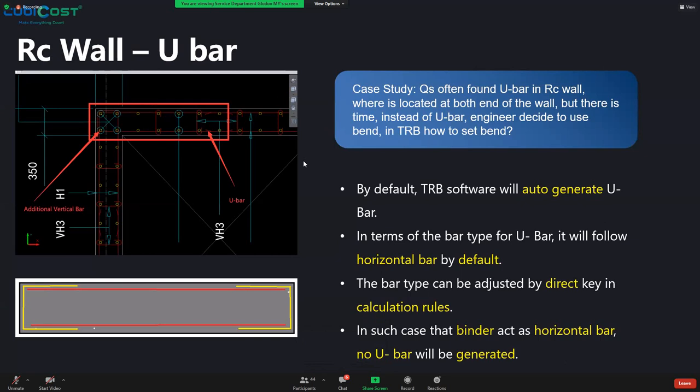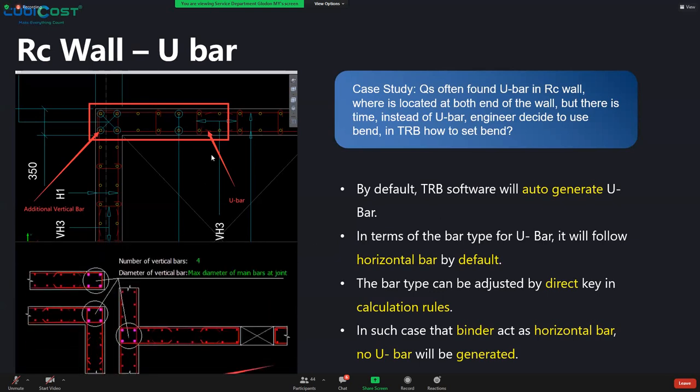By default, our TRB software will auto-generate the U-bar. Confirm. It will automatically generate the U-bar. In terms of the bar type for U-bar, you will follow your horizontal bar by default. So if your horizontal bar is T10, definitely your U-bar is T10. The bar type can be adjusted by directly keying in calculation rules.